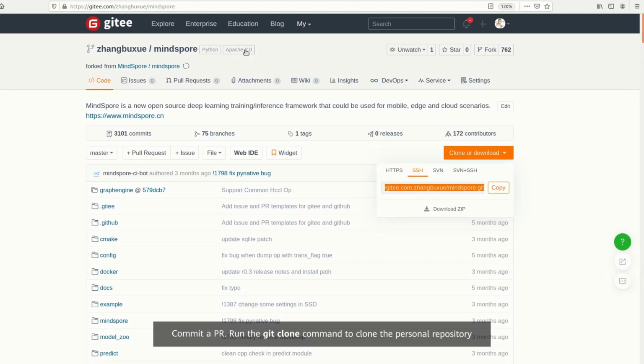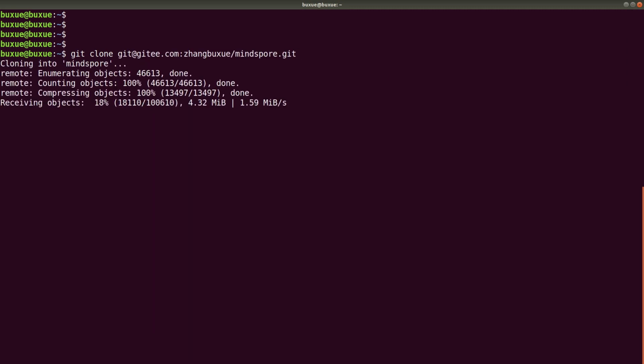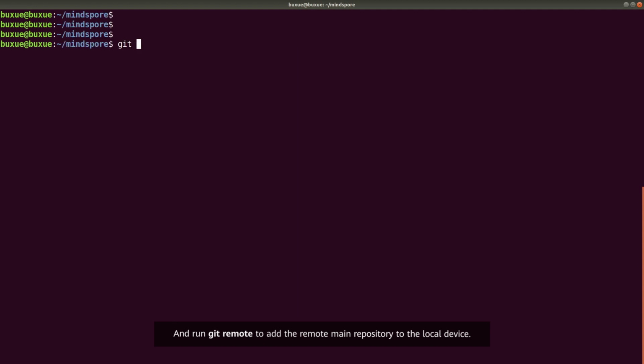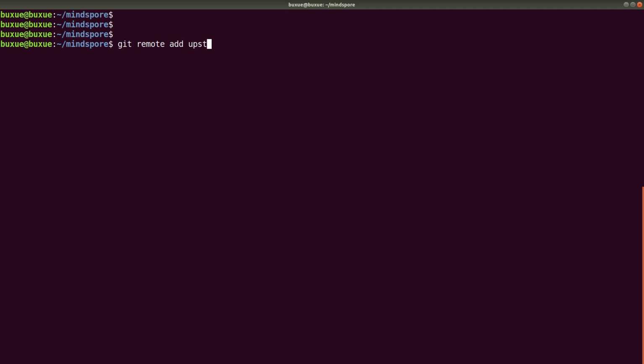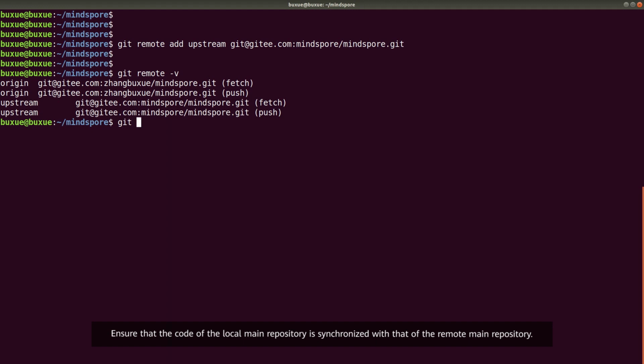Commit a PR. Run the git clone command to clone the personal repository. And run git remote to add the remote main repository to the local device. Ensure that the code of the local main repository is synchronized with that of the remote main repository.